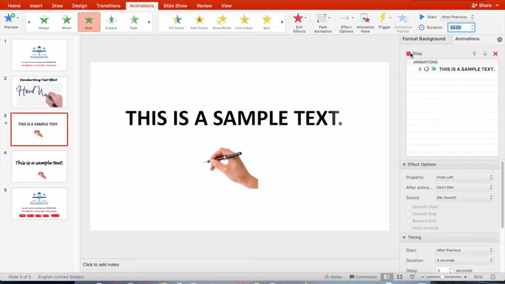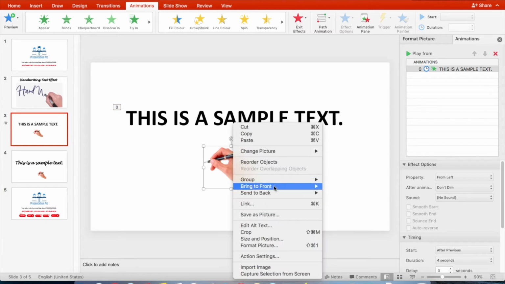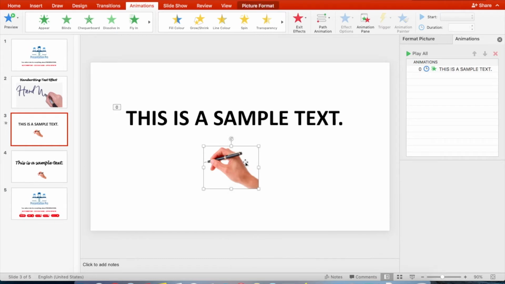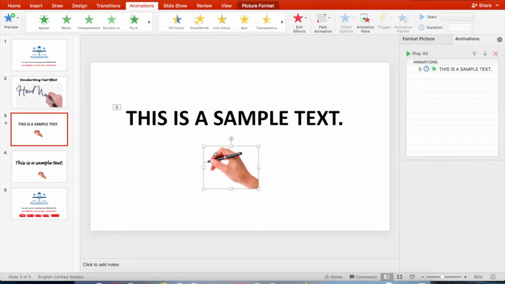Okay, perfect. Next, we're going to set our hand for the motion, but we have to make sure this one will display in front. So we have to click bring to front. Next, we have to set the animation for the hand, but we have to choose the path animation. We're going to use the draw scribble. So you just click this one and then draw a scribble on top of these letters.